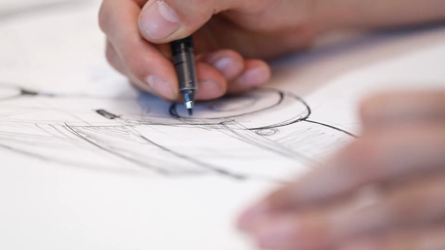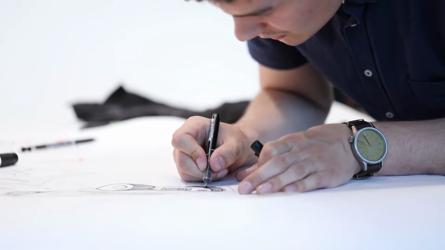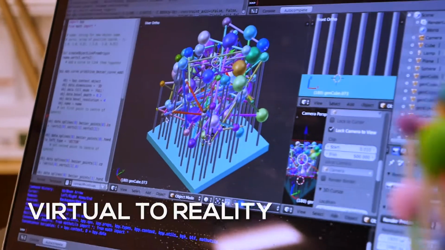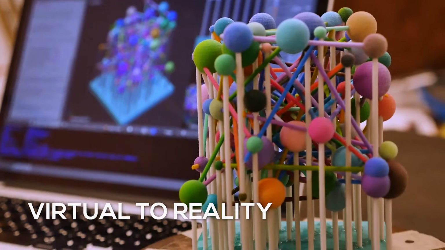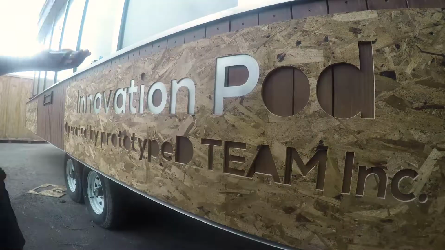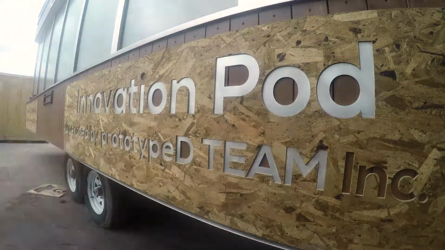Whether you have a drawing on a napkin, a sixth iteration prototype, or even just an idea, we can help you make it real. Right here in Canada, we are prototypeD.